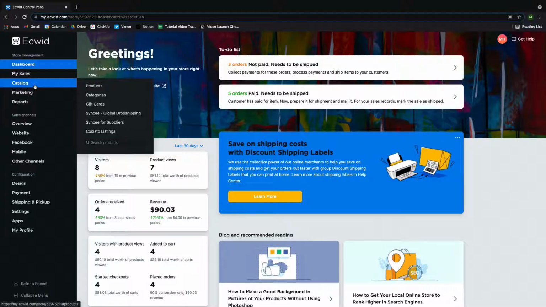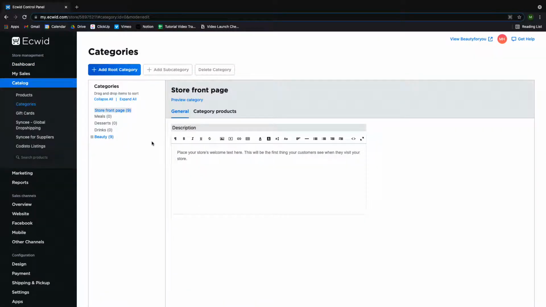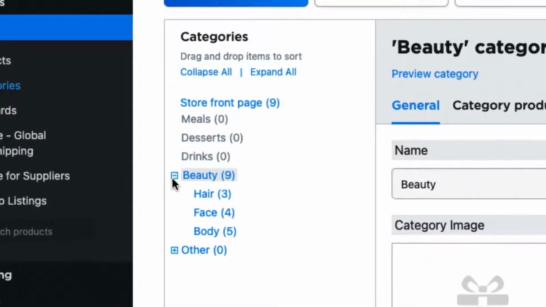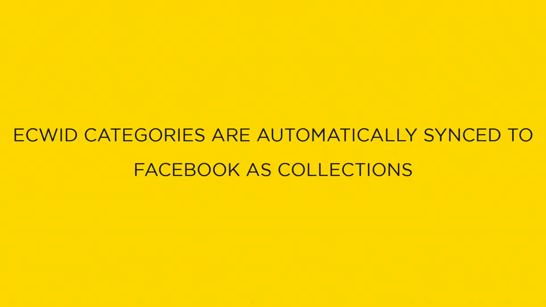As I mentioned earlier, products on Facebook shop are organized into collections, which are similar to Equid categories. Collections are top level only. Products from your subcategories will be grouped under the top level collection in your Facebook shop. So for example, in my store, beauty is a top level category, but hair, face, and body are subcategories. A collection is automatically created for each of your top level categories in Equid when you connect your store.